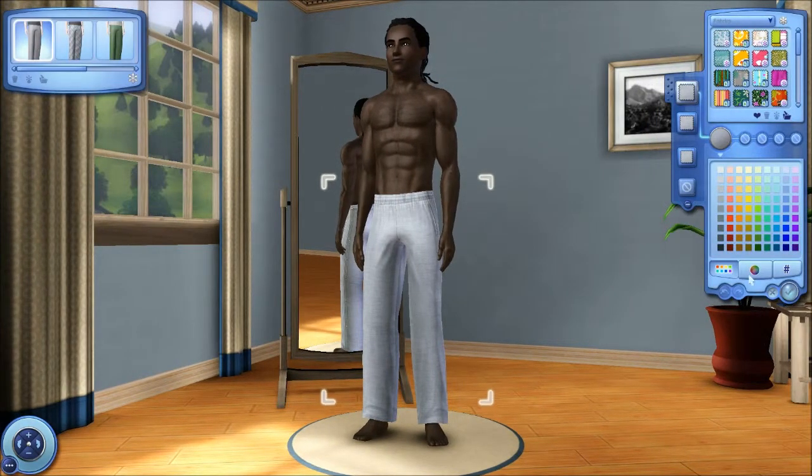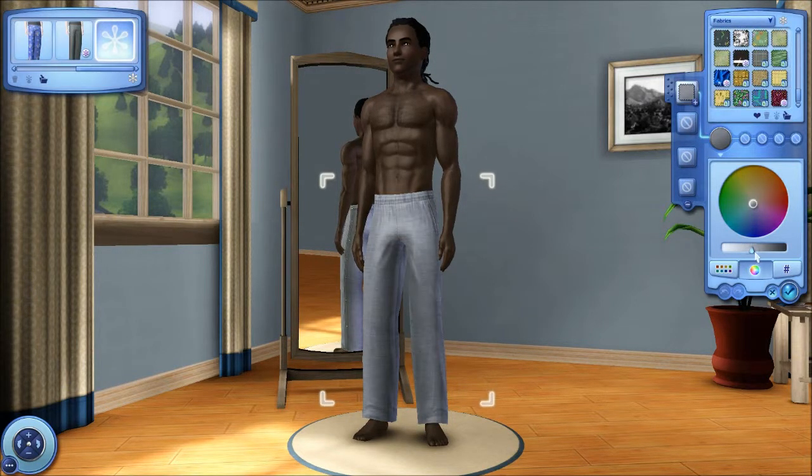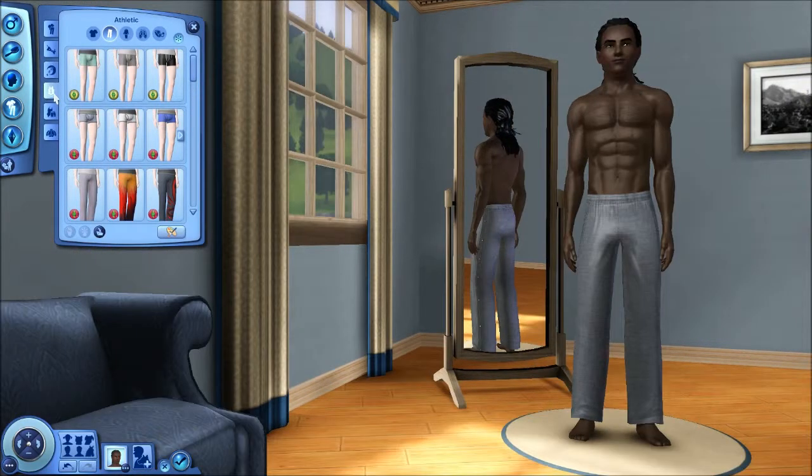I don't like how light that is. It's just, I don't know. It makes me think of really cheap, tacky sweatpants. I don't know why. So that's what I go with for his sleepwear.